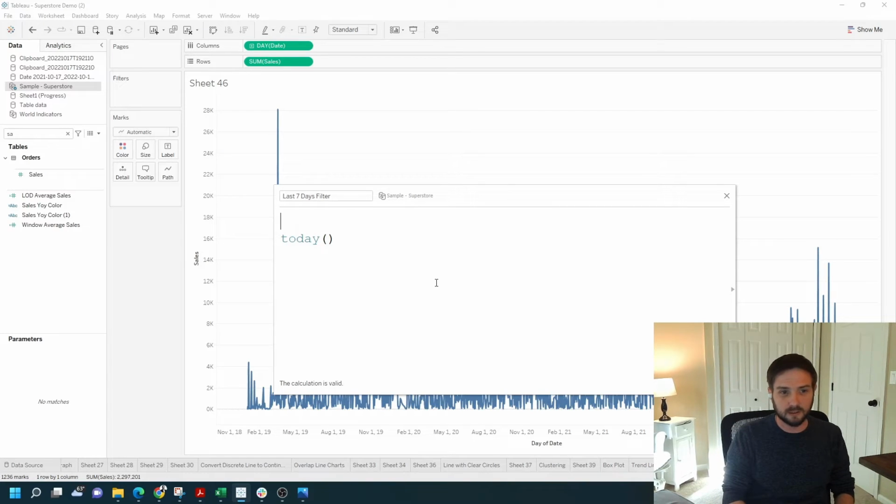So let's first test if date is less than today. It's going to be a true or false, yes or no. So if I want it to be the last 7 days, I need it to be date is actually less than or equal to today. And I need to test if date is greater than or equal to last 7 days ago.